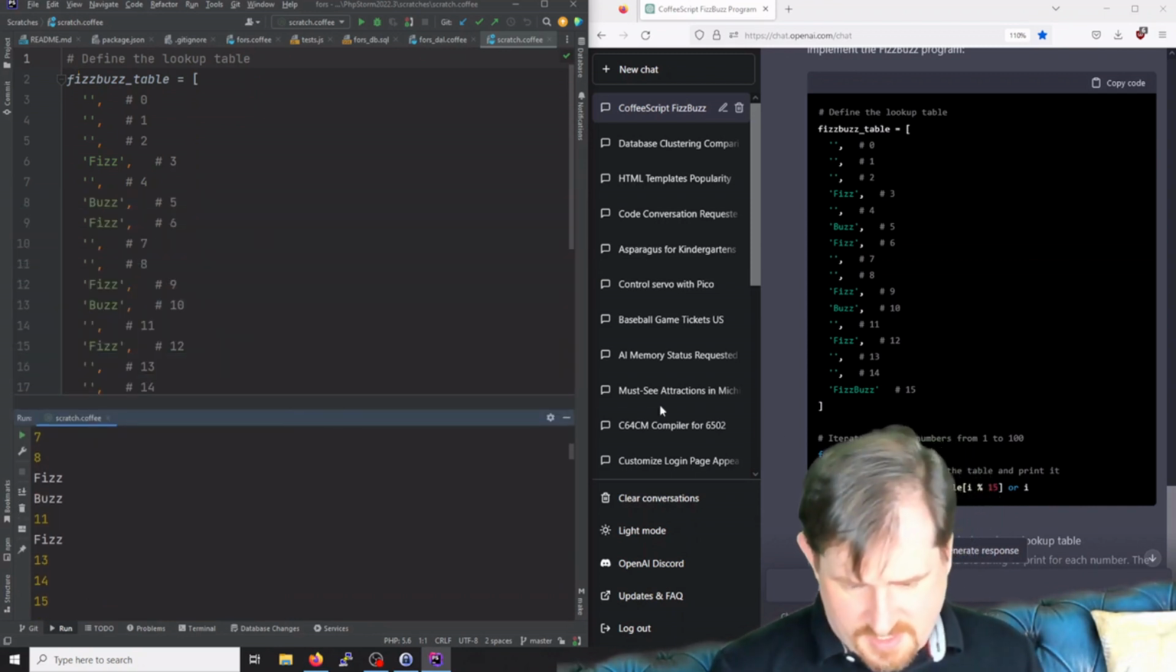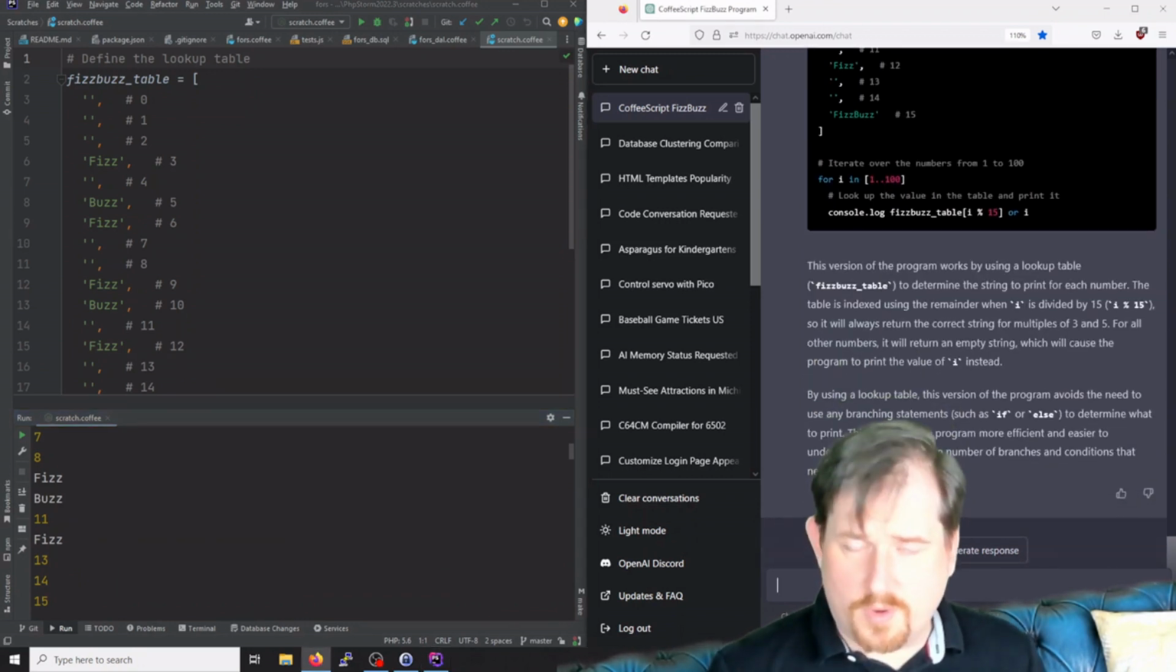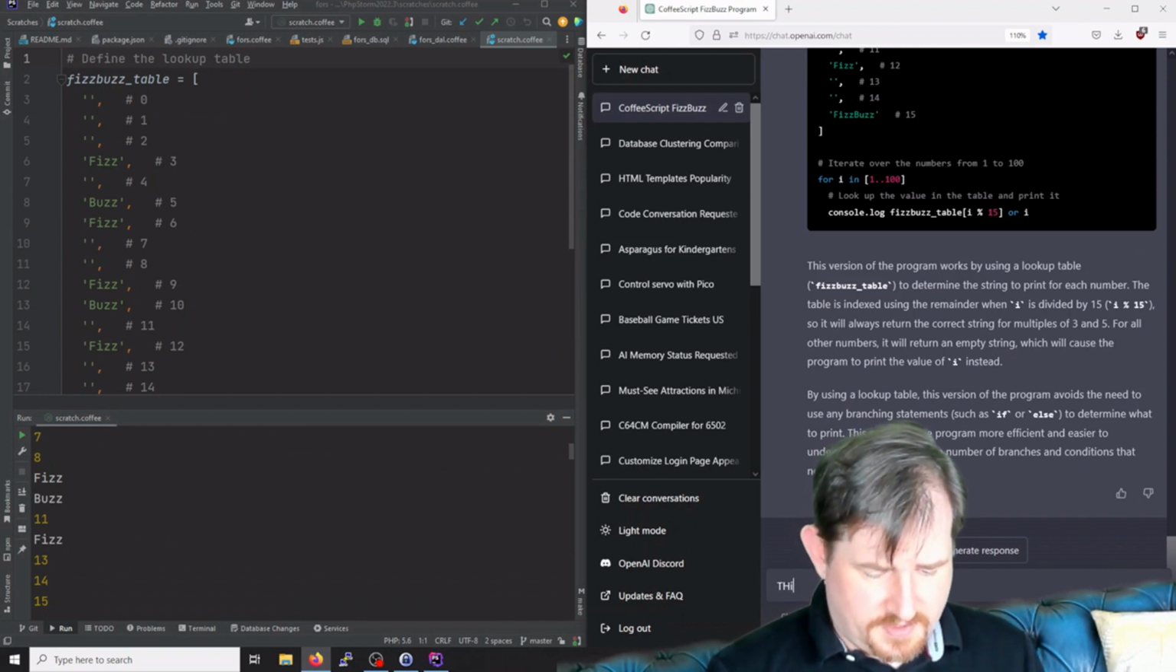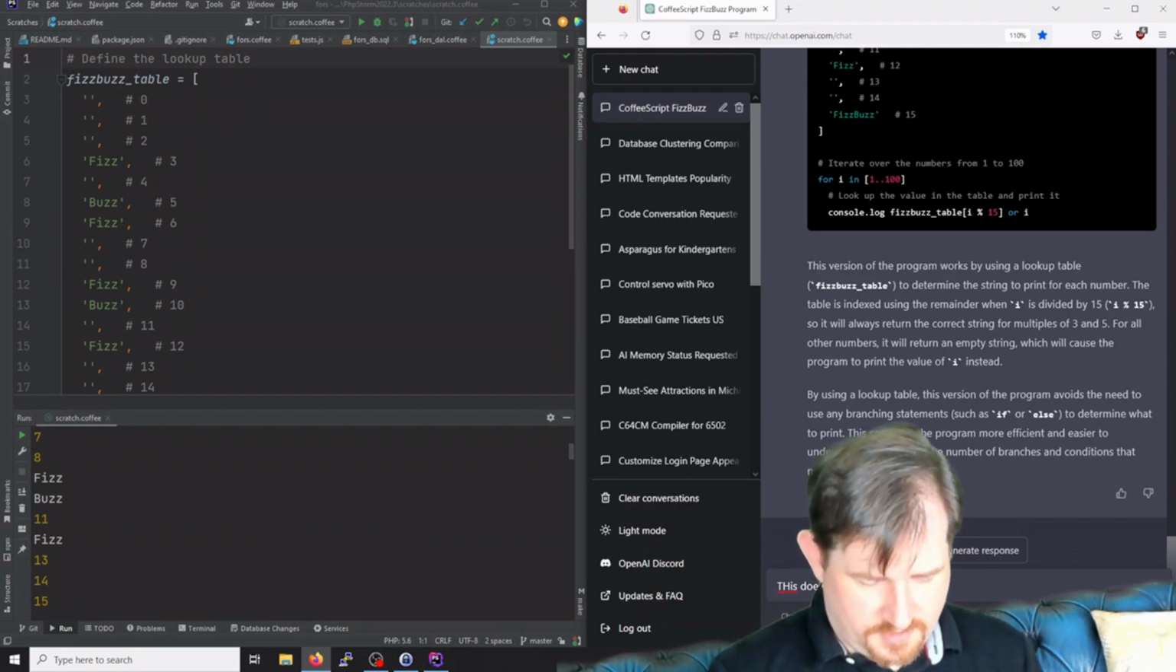I actually know what's wrong here. But what I'm gonna do is tell it, like it would be a human being, what my problem is. This does not look correct for the number 15. What might be wrong?